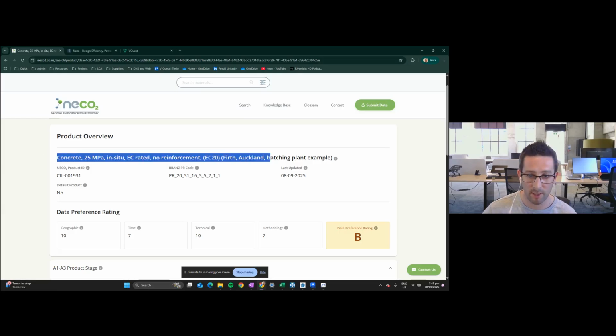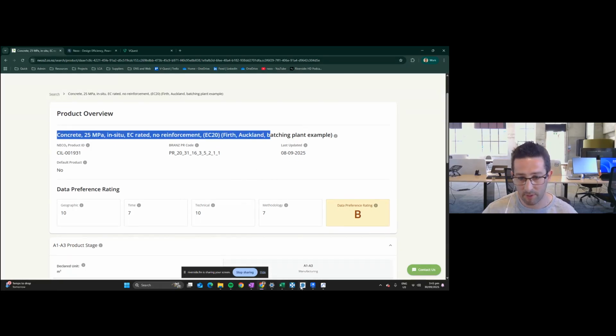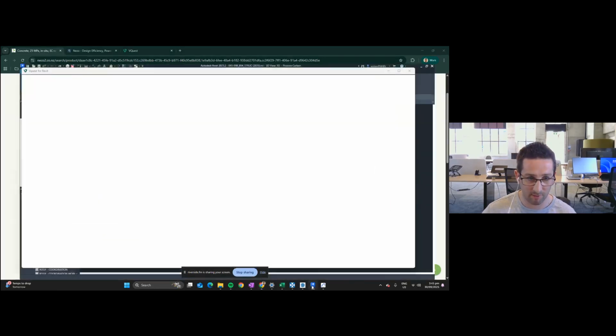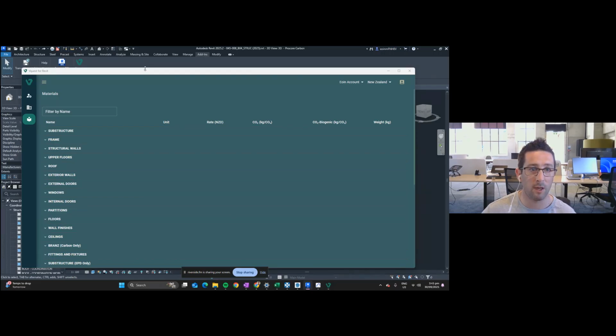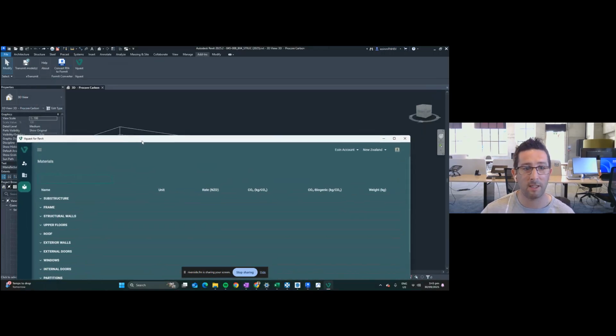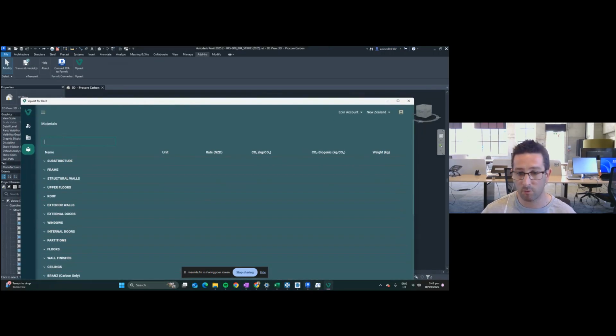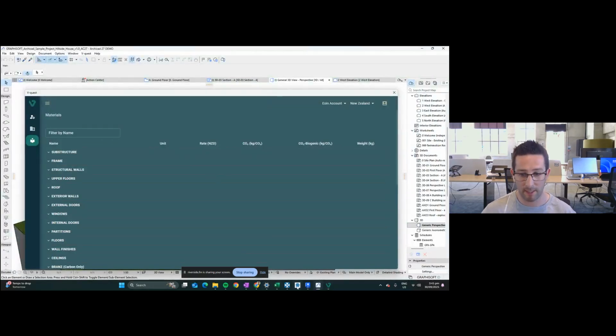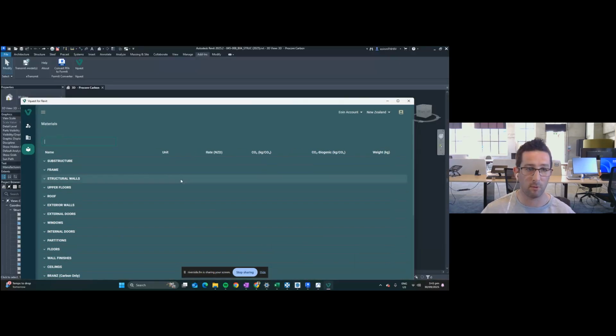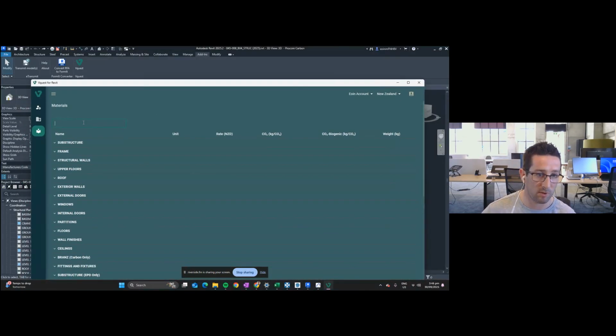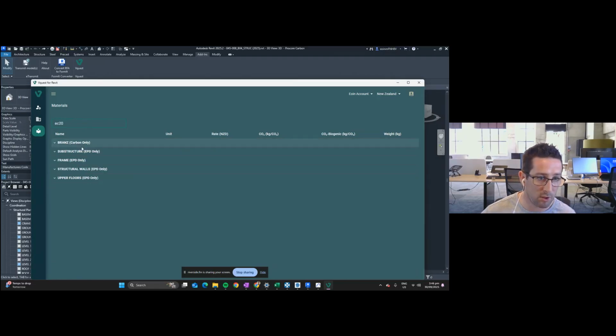So we have that product here, we have some data, but everything changes when you can access it inside your design software. I've opened up Nezo inside of Revit here, for example. This works exactly the same if you're in ArchiCAD. It works exactly the same if you are in SketchUp as well. So again, I'm going to do the same thing. I'm going to write EC20 into the search.